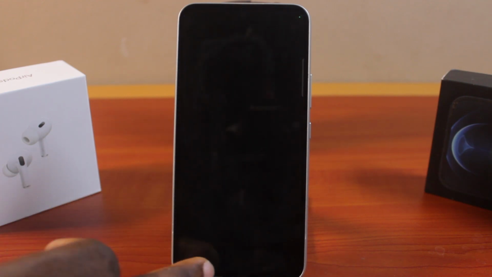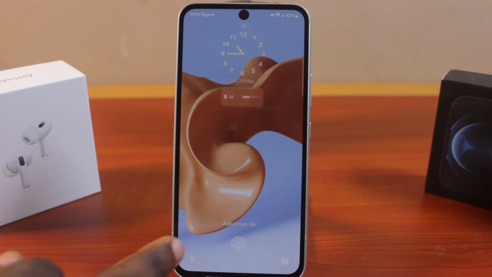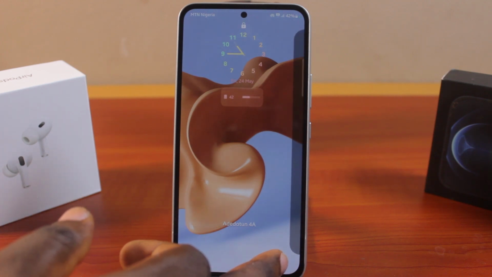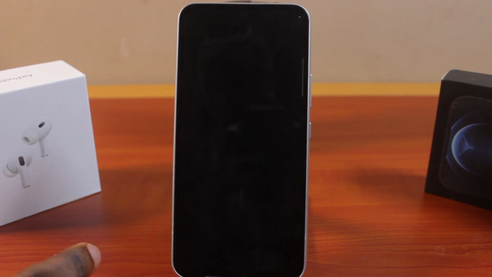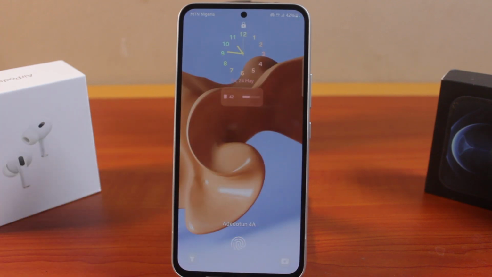Then just do this. While your phone is locked, you can see my Samsung phone is locked. That's why it's requesting for fingerprint. You can just click on the camera icon and then swipe left to open the camera on your Samsung Galaxy device. So this is how to use Samsung phone camera when the phone is locked.